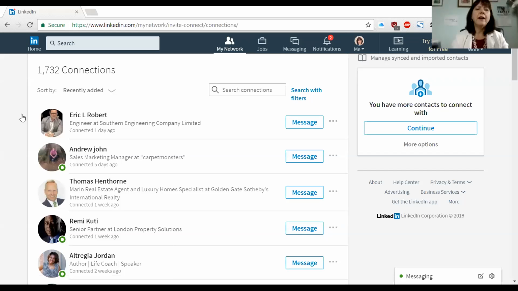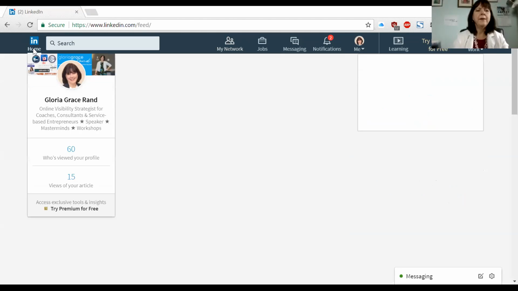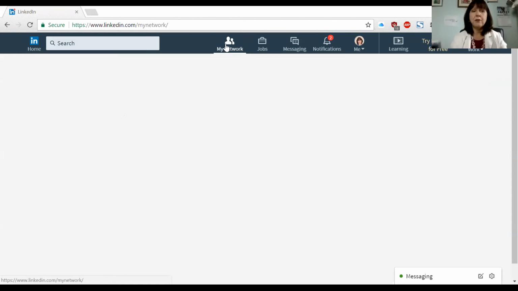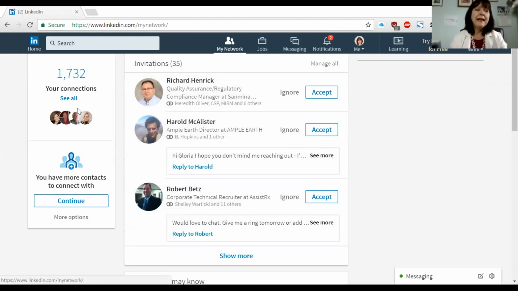All right. I'm going to go back to the home screen here for a minute. So the activity that doesn't contribute includes browsing your first degree connections from the connections page. And just as a reminder, to do that you click on My Network, and then you click on See All Your Connections.